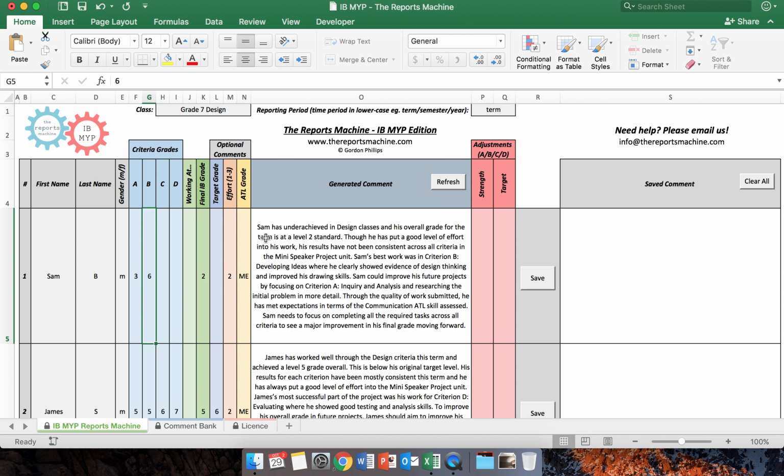So as you can see, it's saying Sam has underachieved and so on, because his final IB grade is quite low. However, in our case, Sam started on a 3, so a little below average, but then he's jumped up to a 6. So I think we want to praise him for some of that effort. So we might want to adjust his working at grade to something else. So let's say he's actually working at a level 5.